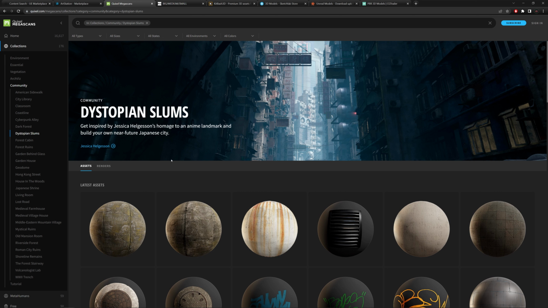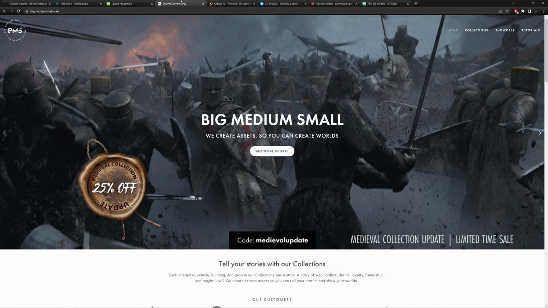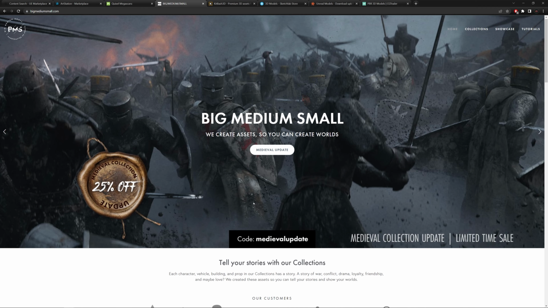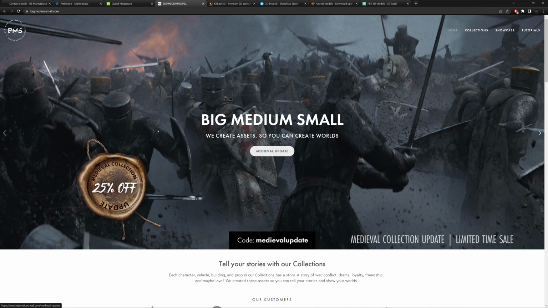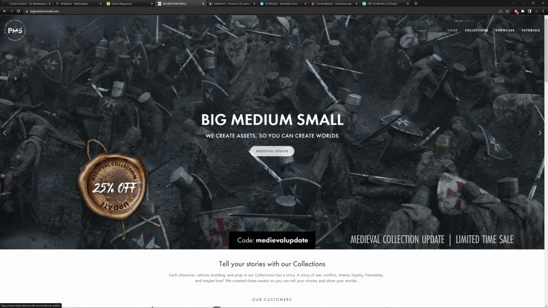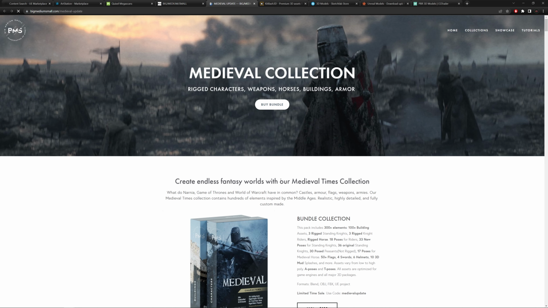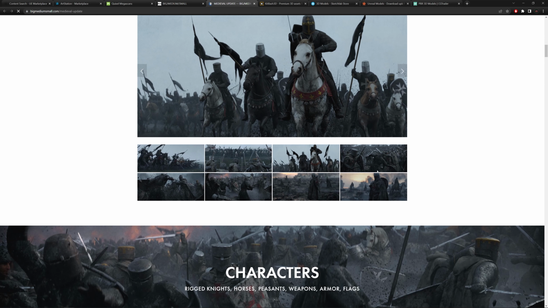The next marketplace I'm going to show is a much smaller collection of incredibly high quality assets from some really talented artists. It's called bigmediumsmall.com. And it has some incredible kits of characters, environments, and props. So right here, you see they've just done a big update to their medieval kit to bring it up to date with Unreal and add a lot more extra content.